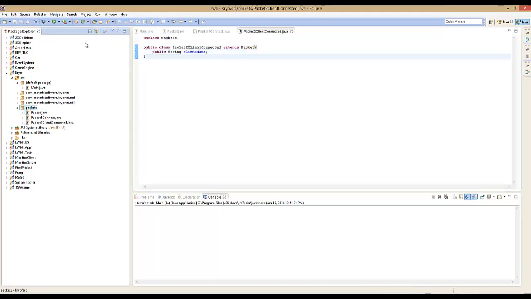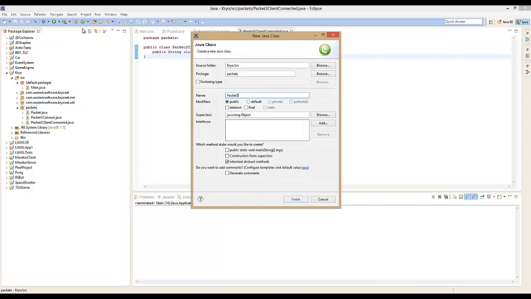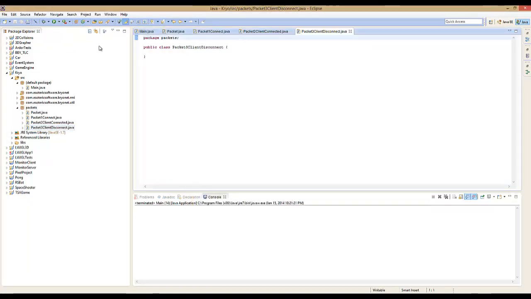What else? We're going to do Packet3ClientDisconnect. And I mean, we really could just make this one packet and call it PacketInformation and pretty much print out anything that happens, but for the sake of being able to extend on this and understand the whole point of it, I'm going to show you it this way. So if you've already had that pop in your head, you're more than welcome to do that. Client name, so whatever the client name was.